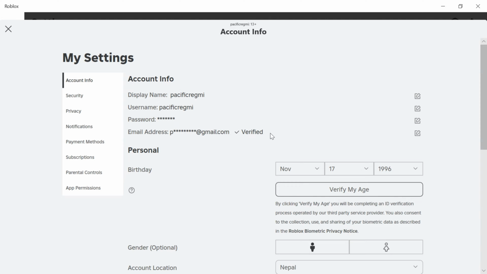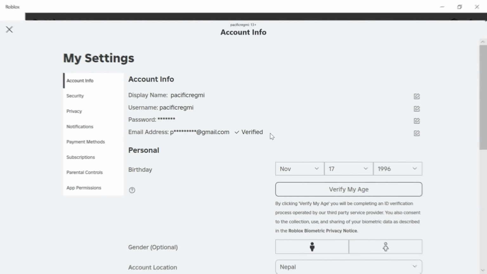Today, I'll guide you through how to verify your email on Roblox. If you've been searching for a way to verify the email address on your Roblox account, you've come to the right place.